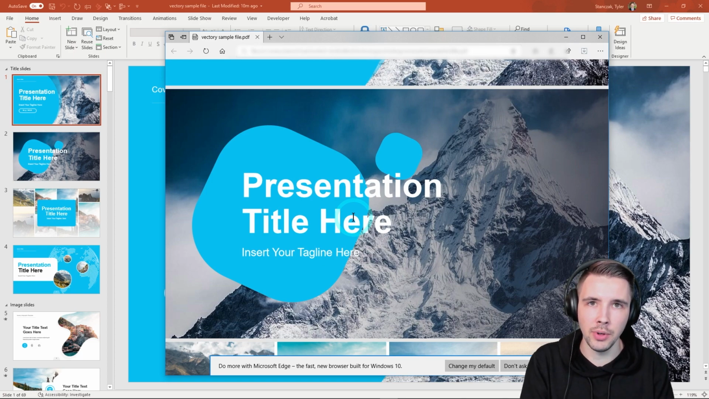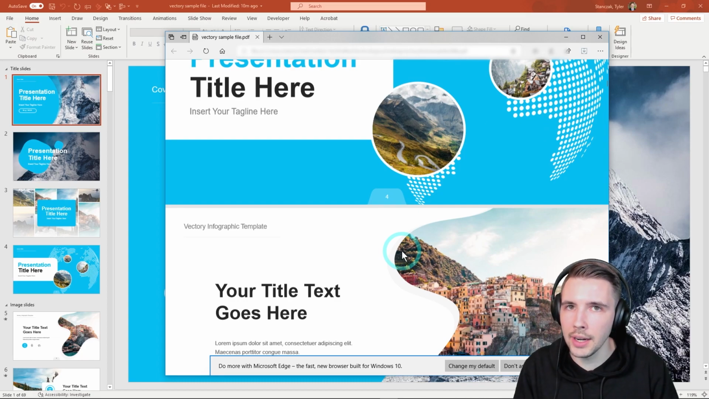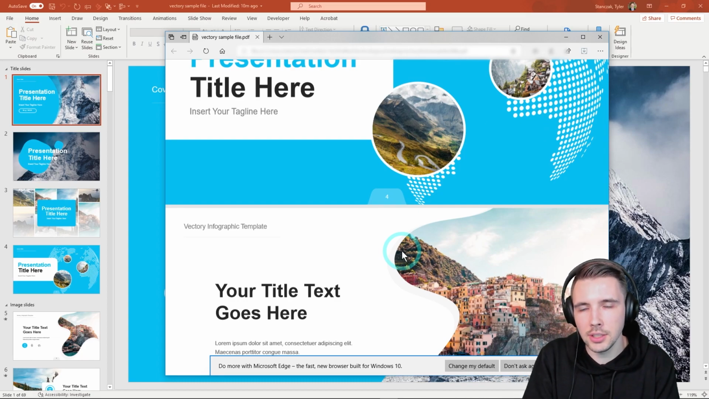Now, if you're not sure where to find this, just go to wherever you saved it. I saved mine on my desktop, so the file's there, but it's also showing right here as well for me, which is awesome. And that is just a super quick way on how you can convert your PowerPoint presentation into a PDF.